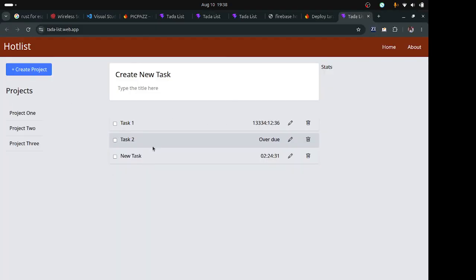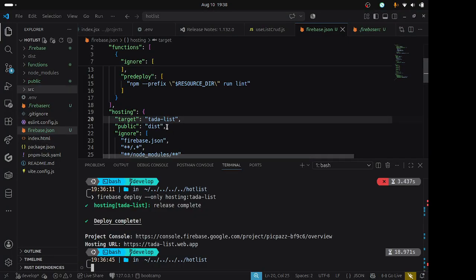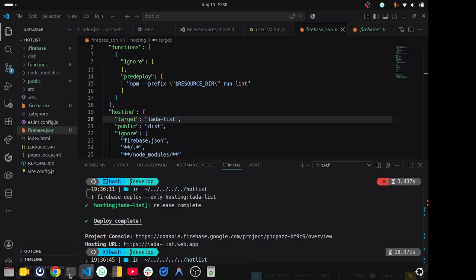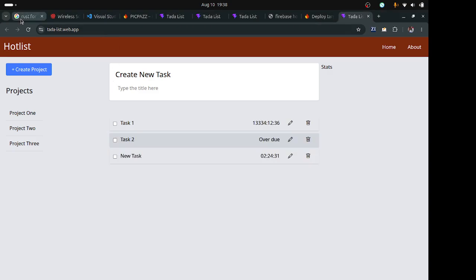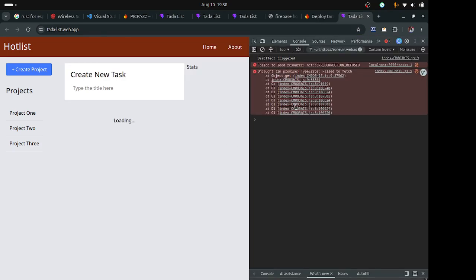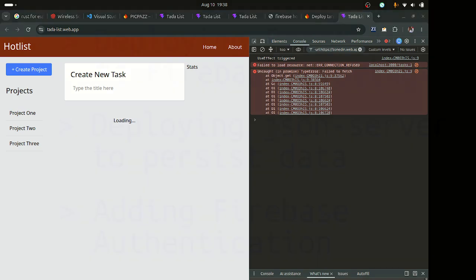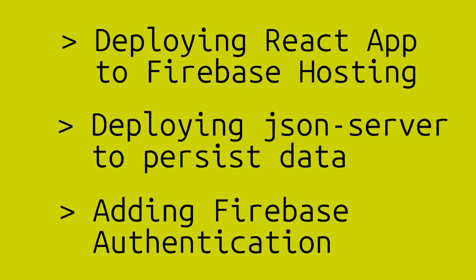Now this tadalist is still using our local JSON server. That means if we stop this, even though it's already deployed, it will not be able to access the list. We'll get a network error because the JSON server is not running. But in actual sense, because it's deployed, it needs to connect to a deployed backend as well. So that is where the second step comes in. We need to deploy JSON server.